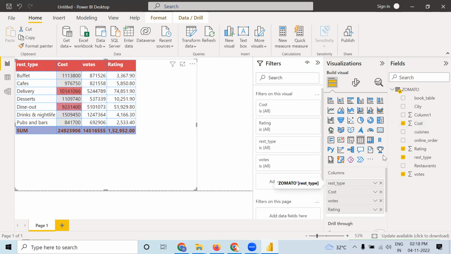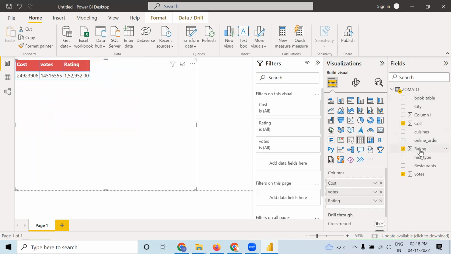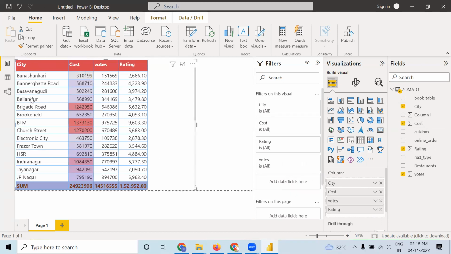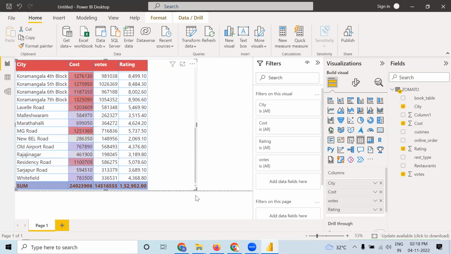Or instead of restaurant, if I'm taking location, then let us see, cities. Okay. So here you can see multiple colors, right? There is a dark color. Violet color is there, which are in between values, and gray color is also there, which are low values. You can see over here. Depending upon the values in each and every cell of a particular column, background color is getting changed.